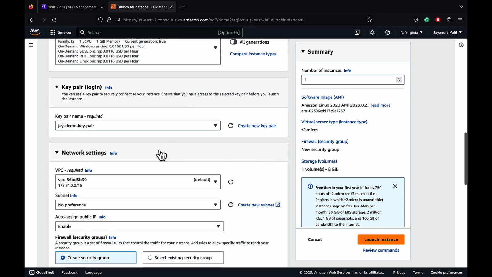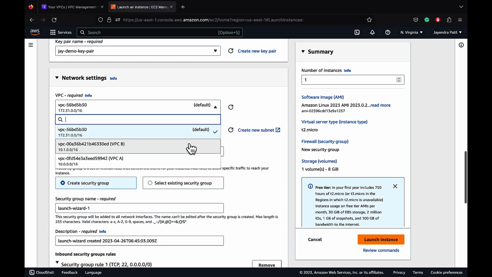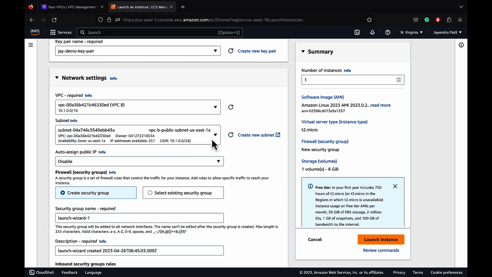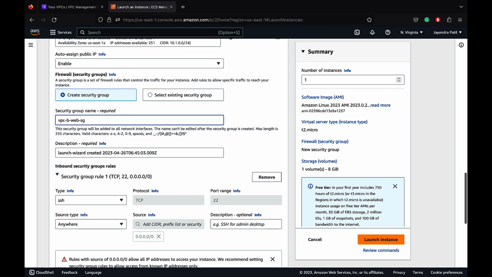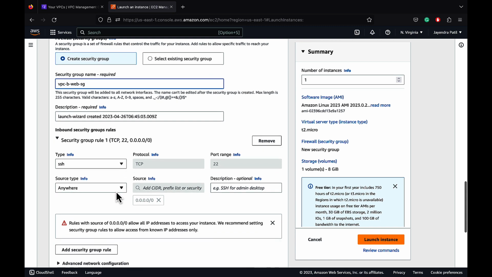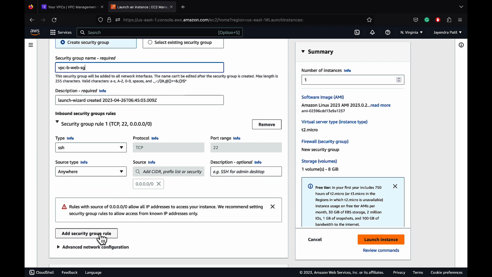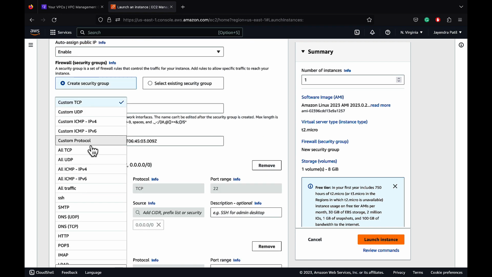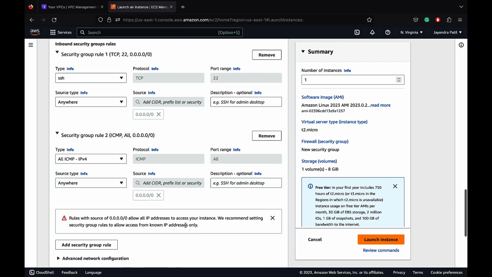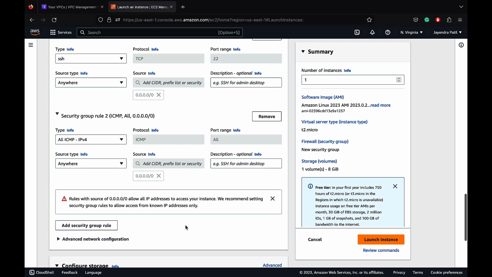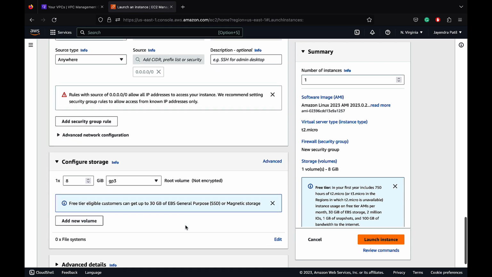Let's edit the network settings. We are going to launch the instance in VPC B in the public subnet with public IP assignment enabled. Let's create a new security group. We have SSH enabled. Let's add a new security rule with ICMP, and let's add source from anywhere for now. We are good with the security group. The rest of the settings look good.